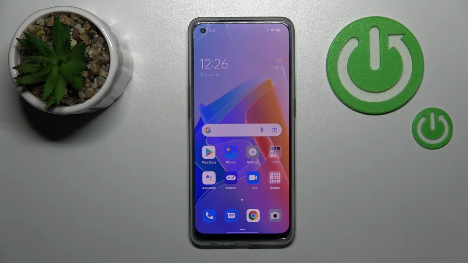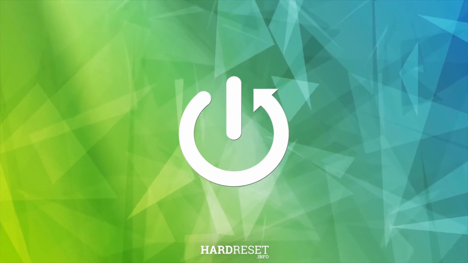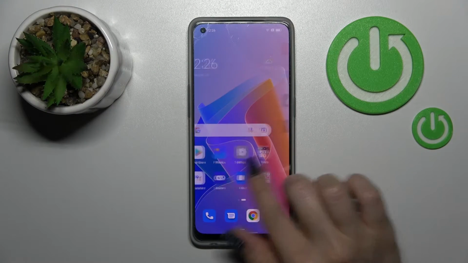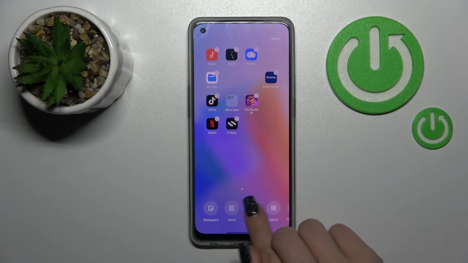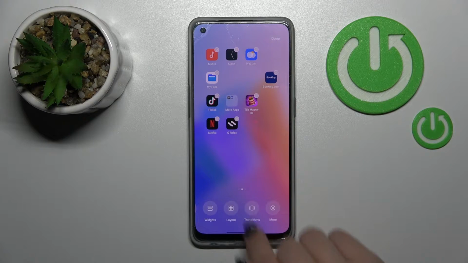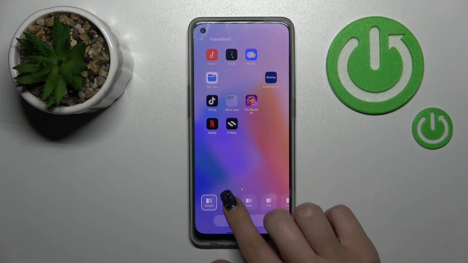Welcome, today in front of me is the OPPO Reno8 Lite, and I'll show you how to change the home screen transition on this device. So let's first hold for a while on one of your device home screens, and after that you'll see the transitions icon here. Just click here once.